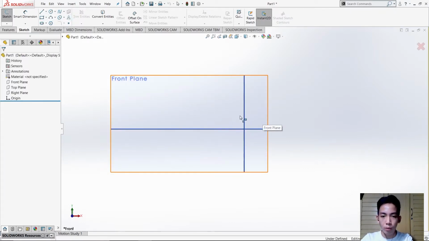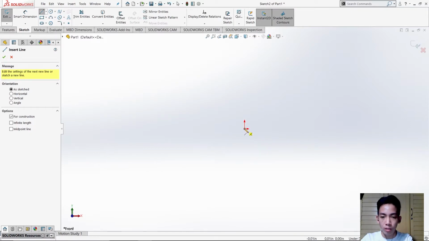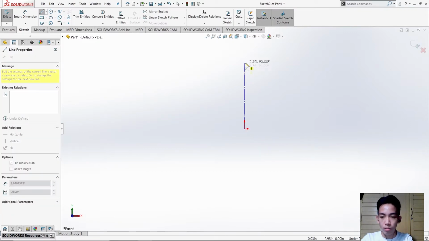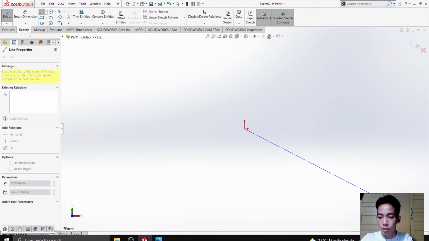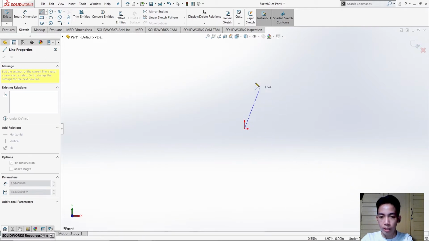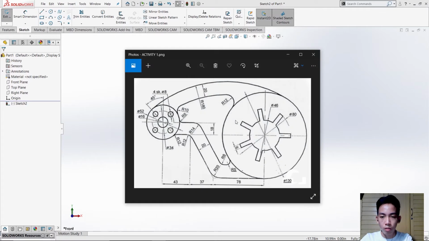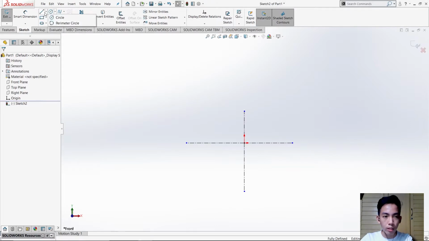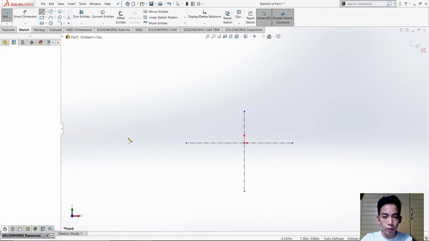So select front plane, then start in the origin. Make sure that your units is IPS. Then create, and make sure it is a straight line. And just like in this section, it has also a center line. So we need to create another center line for this section.